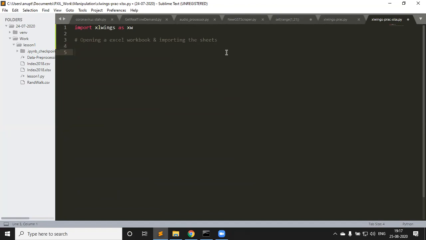So what we will do is again net schedule data, net_sch_data, and then we would do the same thing. Say xw.Book, and here we would specify the location. Since I am in the same folder, I don't need to specify the location. I could directly say net_schedule.xlsx, as simple as that, right?